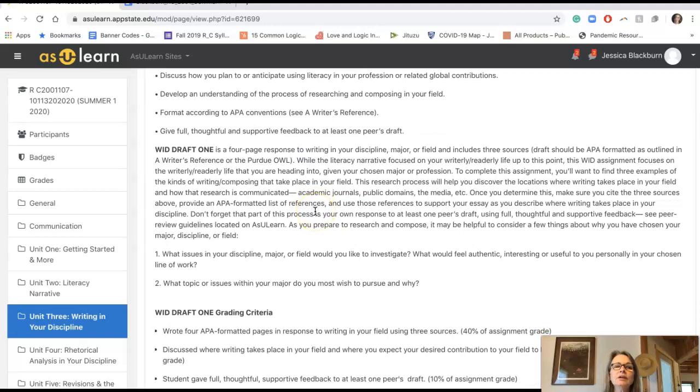Okay. So draft 1 of the assignment is a 4-page essay in which you respond to writing in your discipline, major, or field. And that essay should include the 3 sources that you find, and it should be submitted in APA format as outlined in a writer's reference or the Purdue OWL. So one of the learning objectives of RC 2001 is that students be exposed to disciplinary conventions beyond MLA. And so this is where we are now at this point in the semester. From here on out, we'll be working in APA formatting.